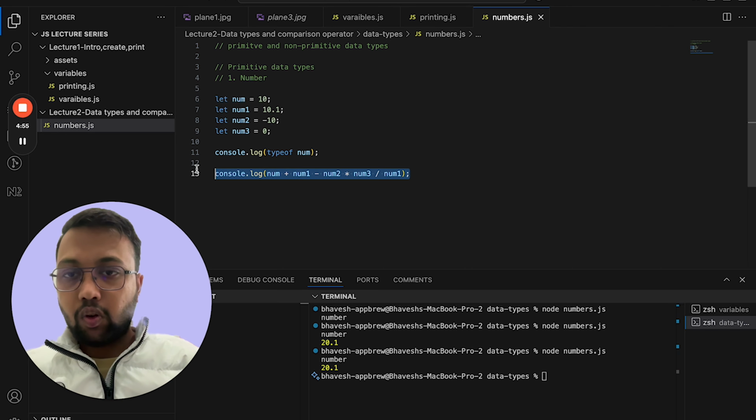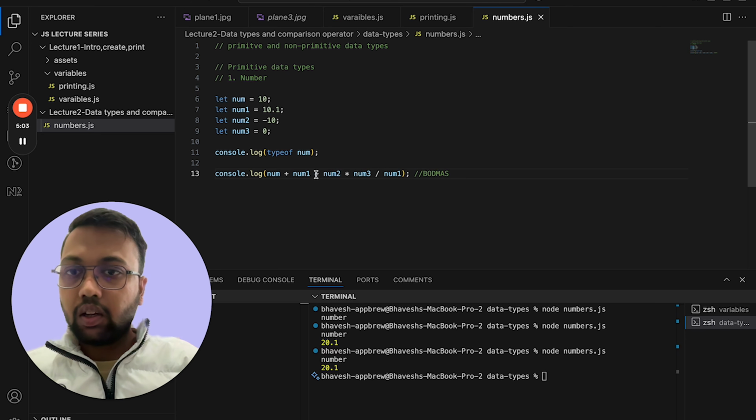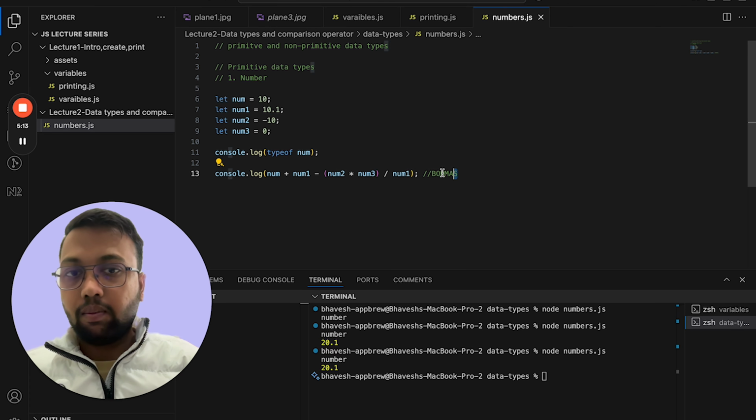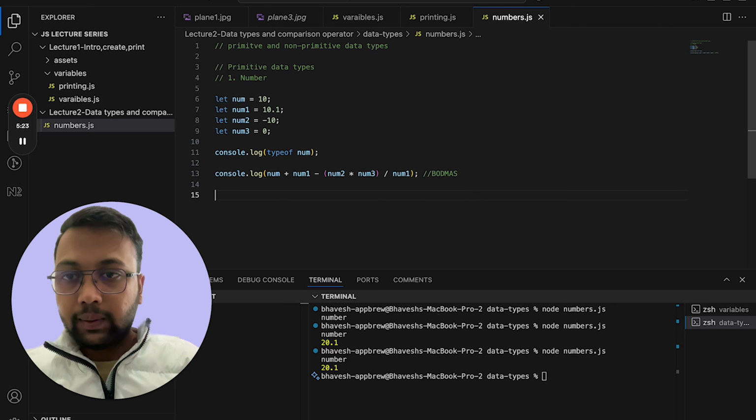This follows your BODMAS rule, so we have to take care of that. You can use brackets if you want to do something specific first and then the next operation. So brackets are here as per your mathematical BODMAS rule, as you guys already know: brackets, then division, multiplication, addition, subtraction. Everything is similar to our mathematical rules.